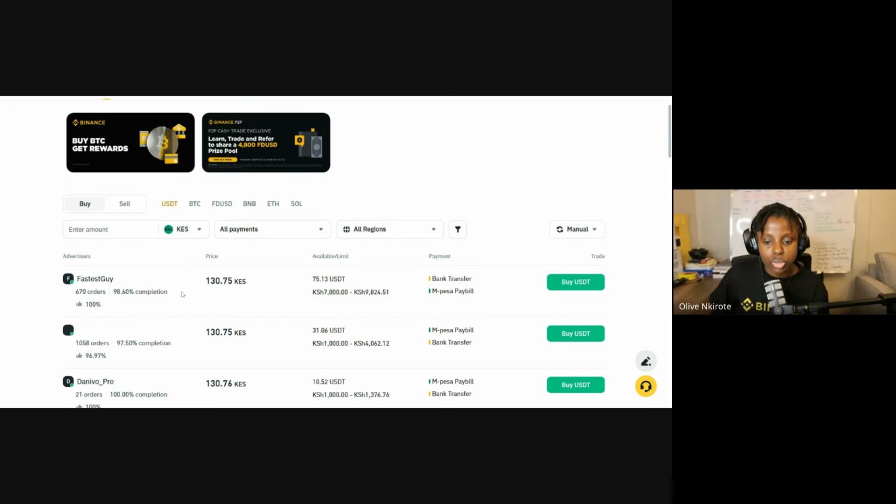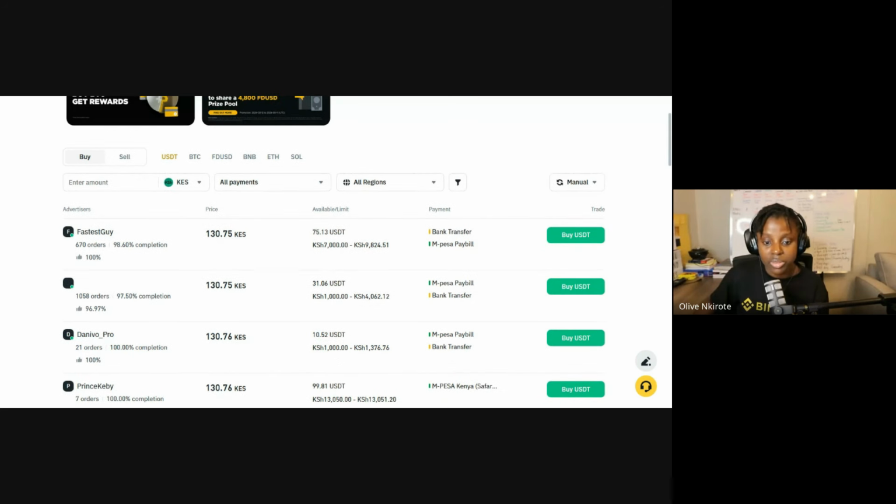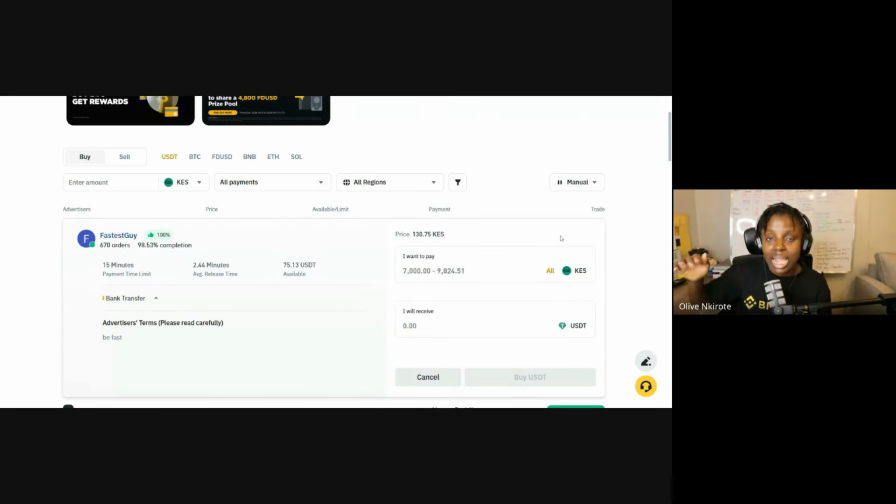What am I going to do? I'm going to come here and buy my USDT. This guy is selling it to me at 130 shillings and I actually have 7,000. I can buy it from him. He's within my range. Let's try the fastest guy. So I'm going to click buy USDT. Guys, I'm buying it live with you. We are serious about this. I'm going to tell him I want to pay 7,000 because that's his range. And I'm going to receive $53.